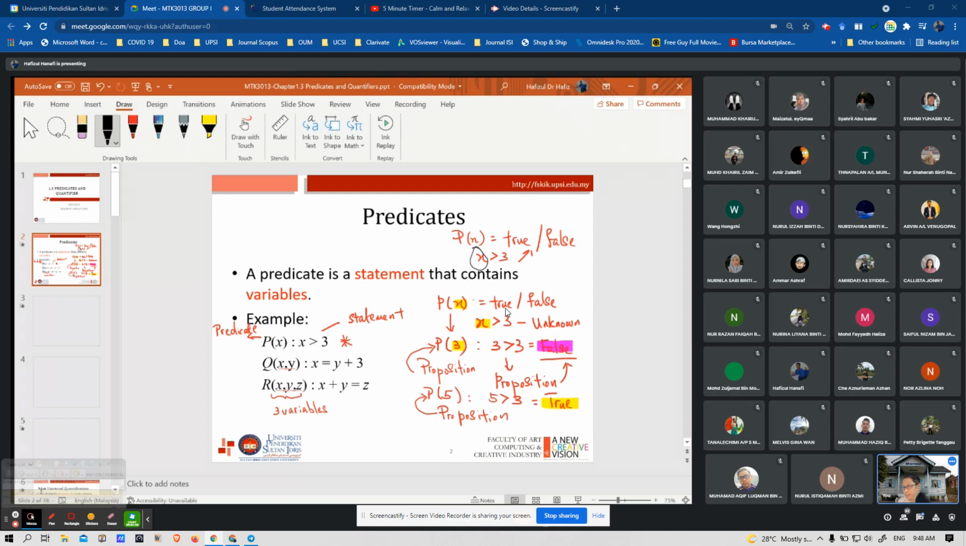Okay, and for example, here P is a predicate for the left side. The left-hand side is the predicate, and the right-hand side is the statement. P(x): x is greater than 3. And then we have two variables: x equivalent to y plus 3. And for three variables, we have x plus y is equivalent to z.